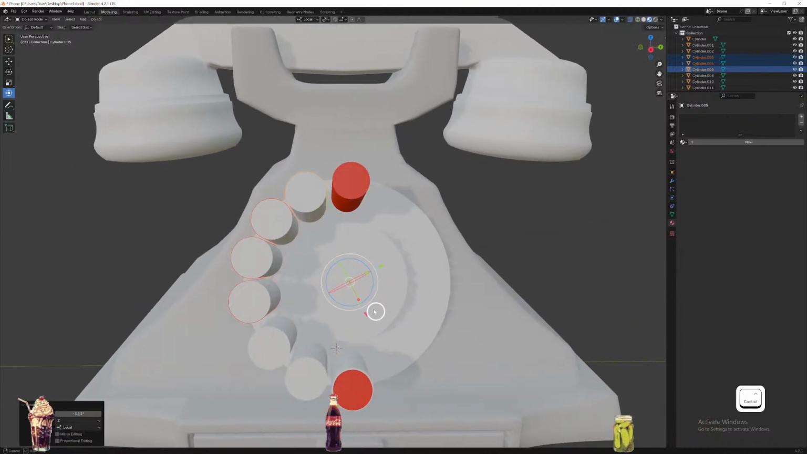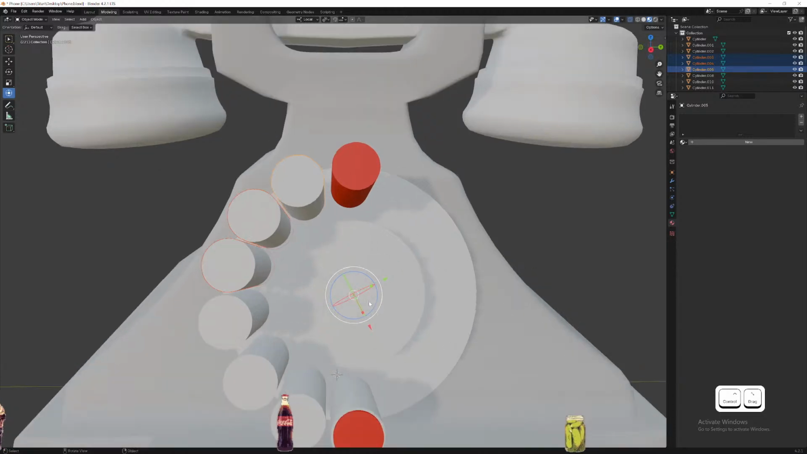Are you gonna do Boolean? Yes, that's the idea. That's exactly the idea, Nuclear.